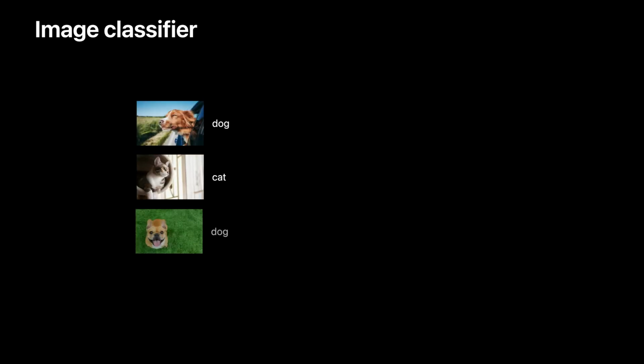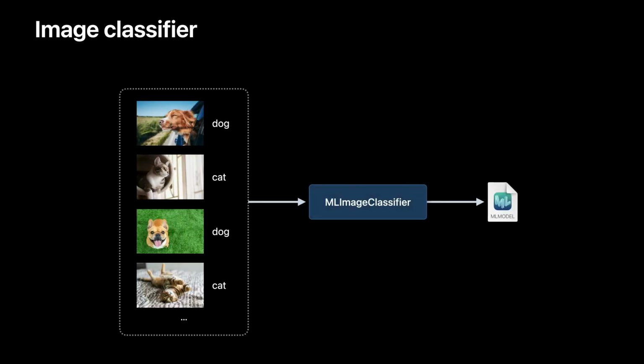An image classifier uses a list of labeled images to train a model. In this example, I have images of cats and dogs with their respective labels. But let's explore how images are transformed at each step. To do that, I'll expand the image classification task to see what's inside.